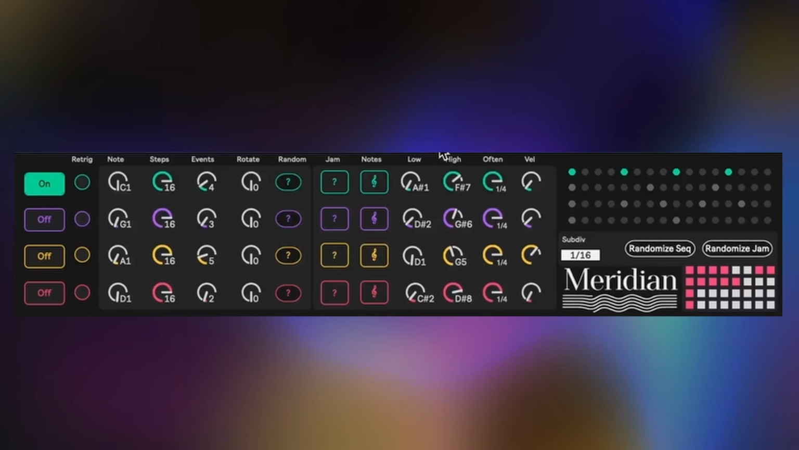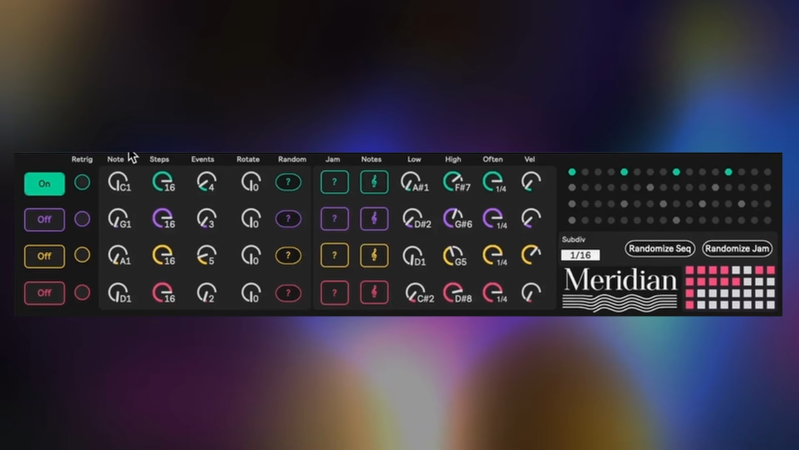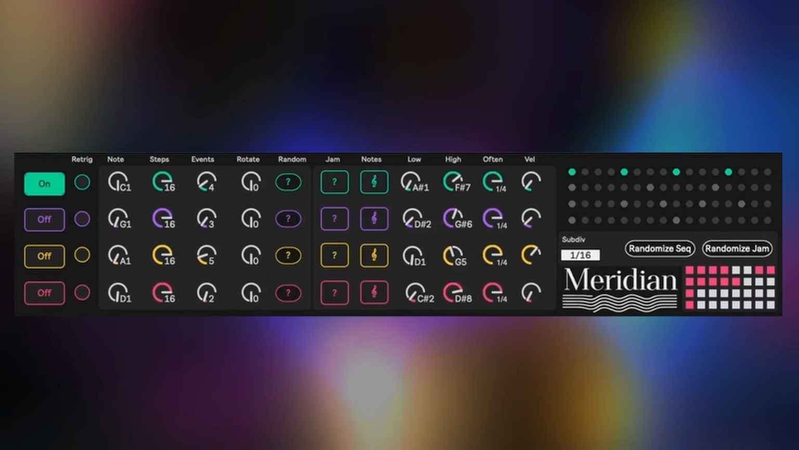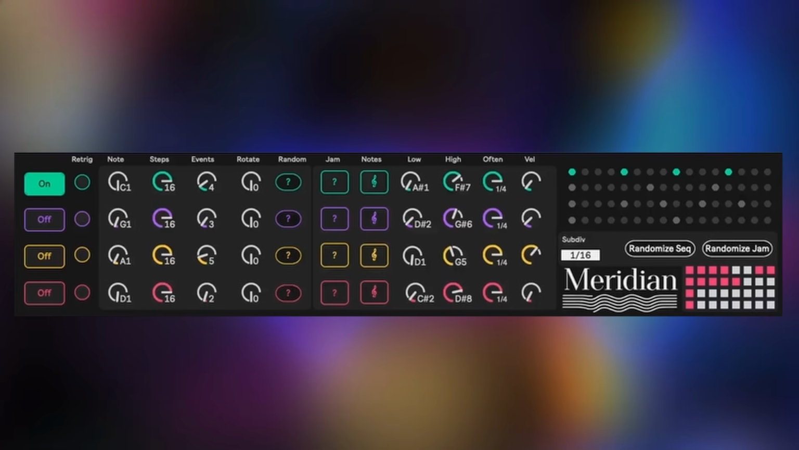So starting from the left of Meridian, we have 4 on and off buttons here. You can turn on each of the 4 tracks. To the right of that, we have a re-trigger button, and this does probably exactly what you would expect. It re-triggers the pattern, and it's kind of like a hardware-inspired feature where it can just be interesting to add different variations where you re-trigger one of the patterns in an interesting way. But there's also a useful use case for it that I'll mention a little later in the video.